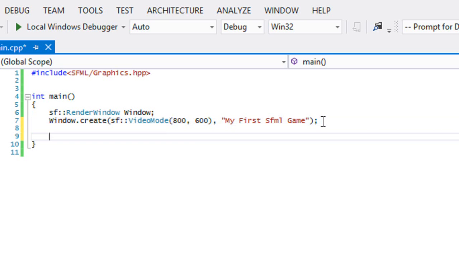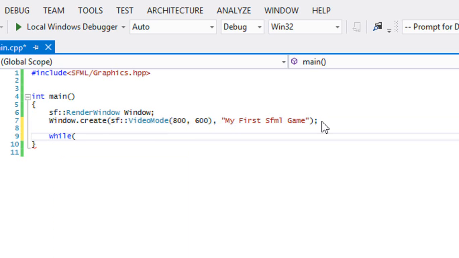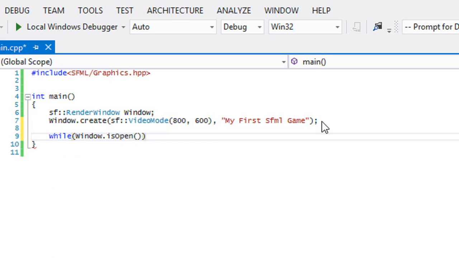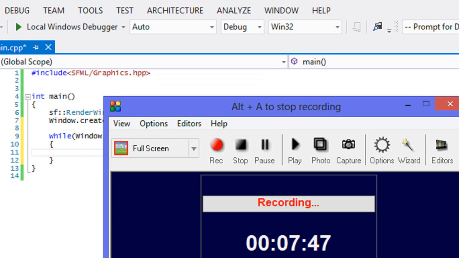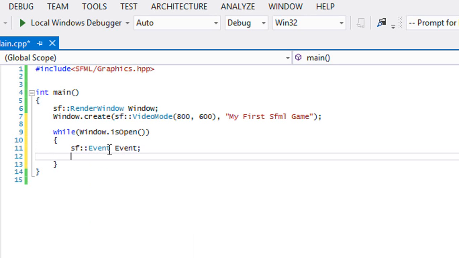Okay? So now what we're going to do is create a while loop, and we're going to say while window.isOpen. And then we're going to do this, right? And we're not learning about events right now or anything like that. We're just walking through. We're just creating a window, right? We just want to get the fun stuff started. So what we're going to do now is just do SF::Event. And don't worry about events or how they work.